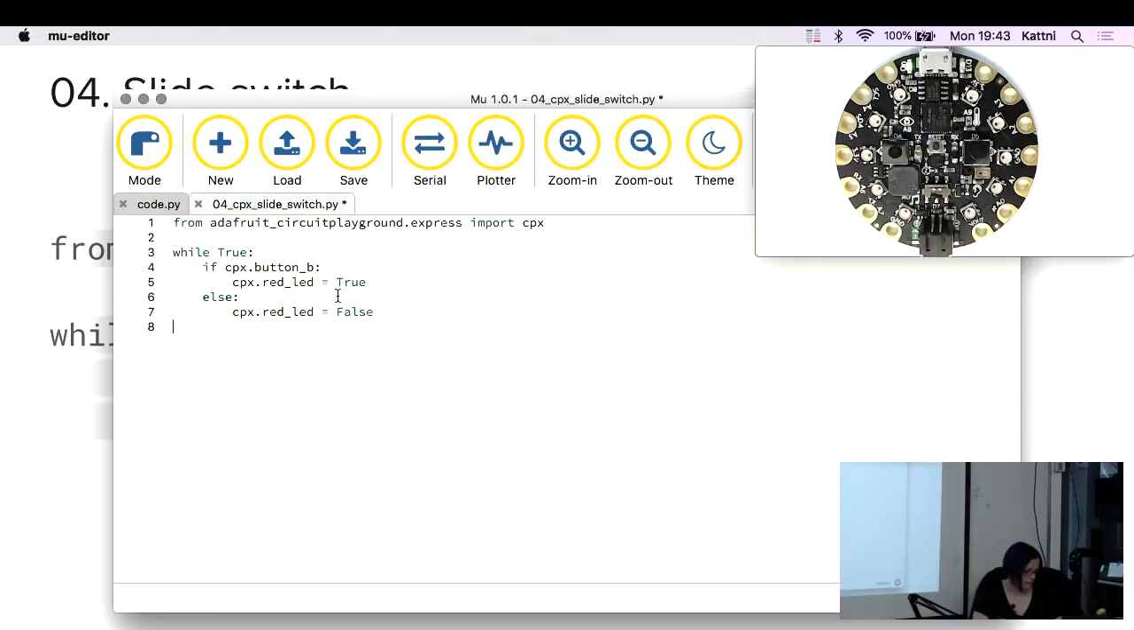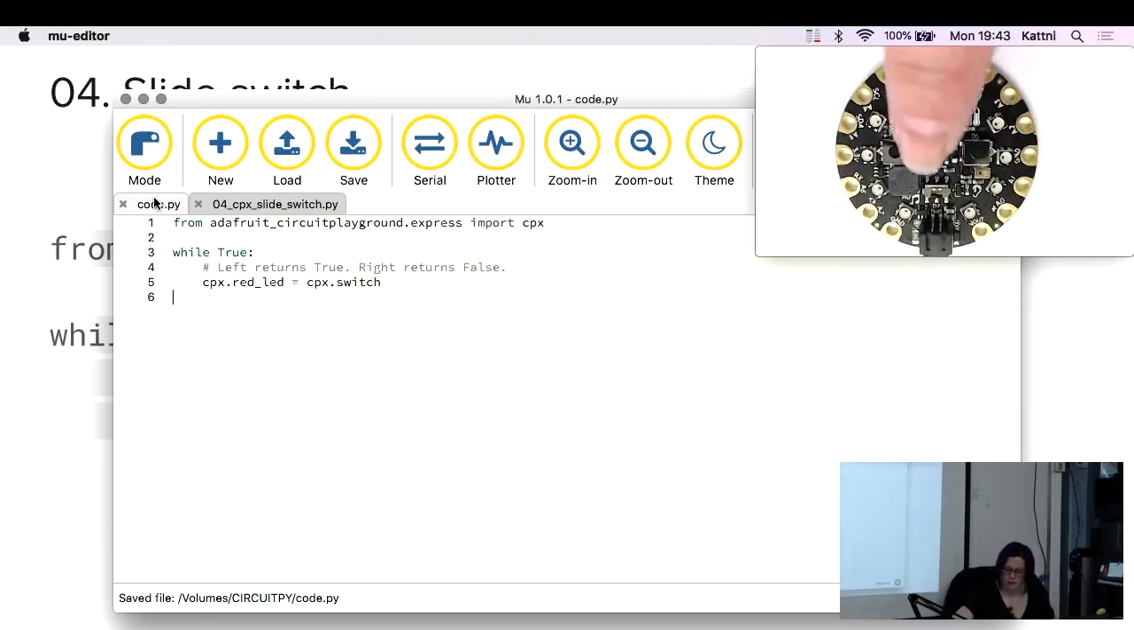Can you point to the switch on your board? Yep, I will do that as soon as I... Yep, it's directly below, if you go all the way down almost to the bottom, below the USB cable.